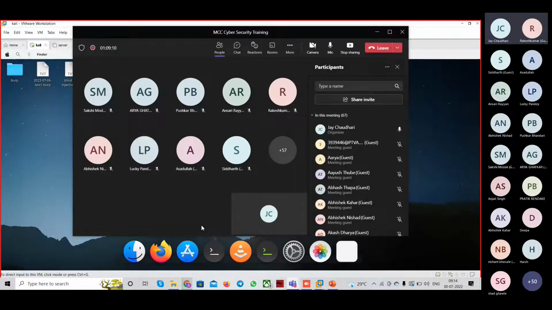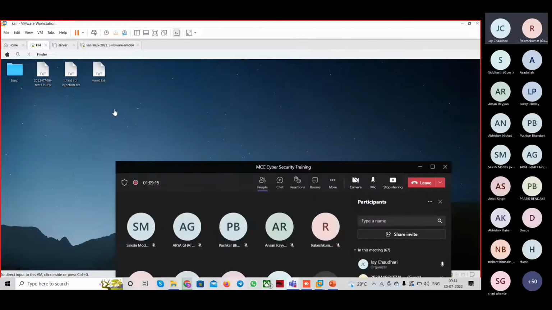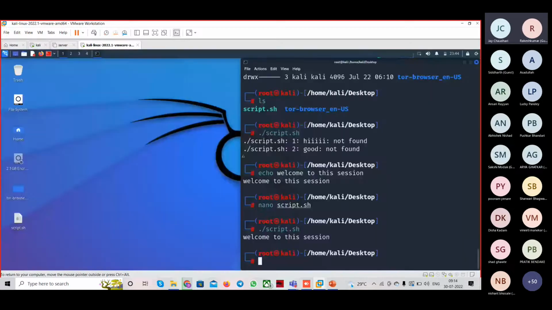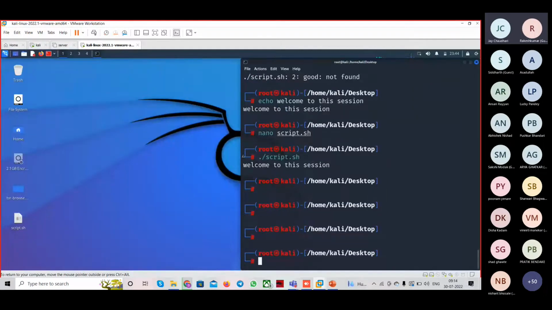We'll learn that, and before that we'll learn how you can crack the Kali password. See, this is my Kali machine. How can you crack this password? Okay, so without entering the password. The password I know, I will tell you all. The password is, should I tell? I will not tell. I will just crack it. How can we crack that password?